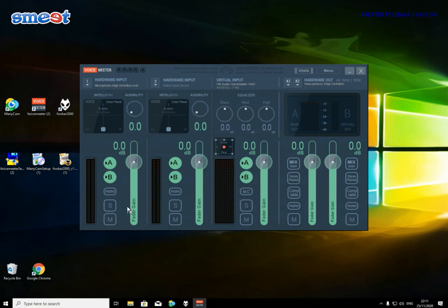Okay. Now look and select the A letter on the first bar. The M button is to mute or unmute your microphone. Okay, and select this A and this B. That's perfect. Your VoiceMeeter application is ready to use. All is good. Don't close your VoiceMeeter if you play songs on Smeet.